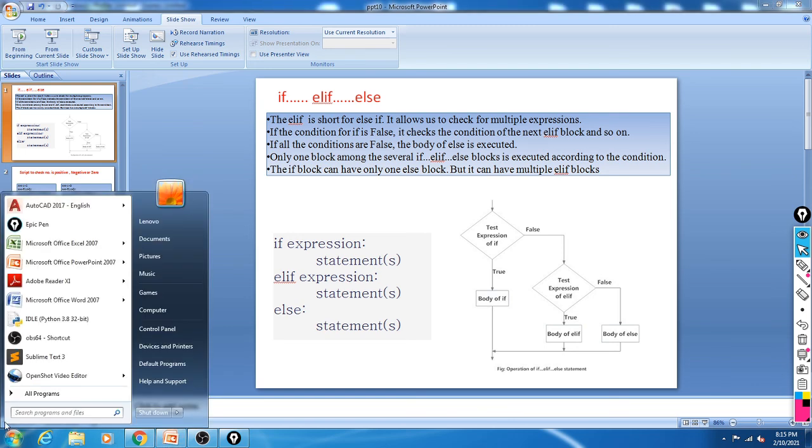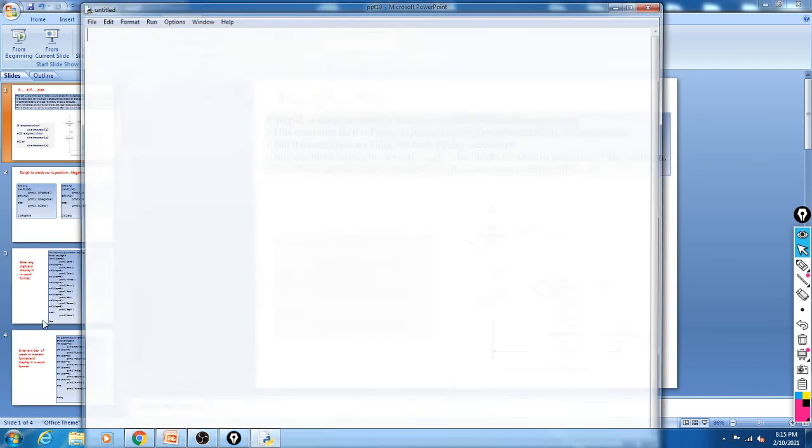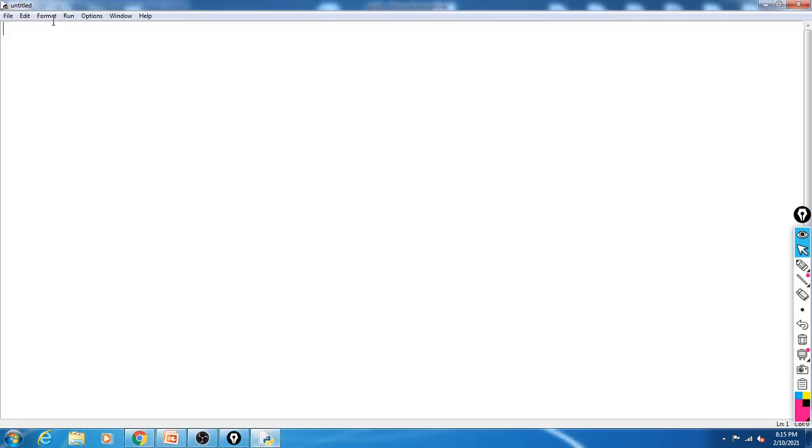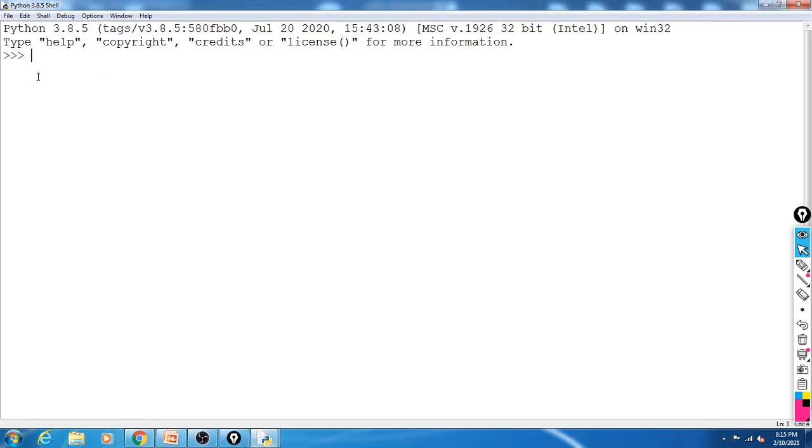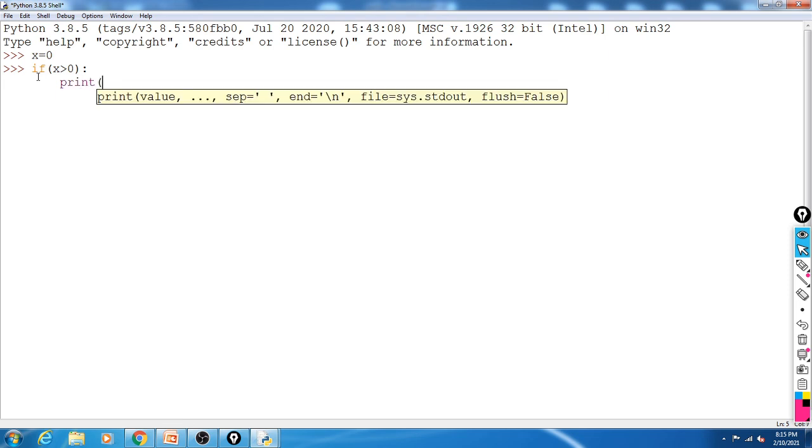Here is your screen. You can start your Python environment. This is your Python environment, run the Python shell, and you will get the Python prompt. We will write a script to check positive, negative or 0. How can we write it? x is equal to 0, suppose. Then if x greater than 0, the indentation is taken automatically. Inside if, print x is positive.